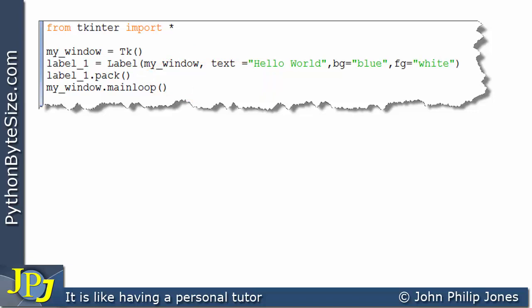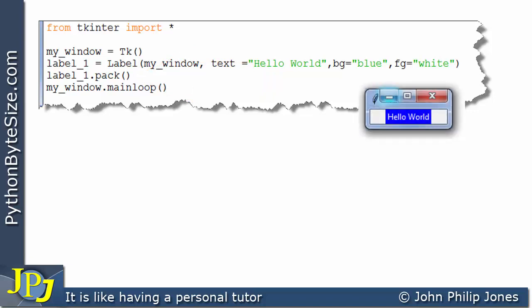So when this program runs, what we're going to see is this. And straight away we can see that the text is Hello World, which is taken from here. The background color is blue, which was taken from here. And the foreground, which is the color of the text, is white, which is taken from here.